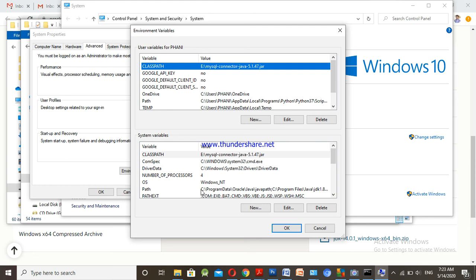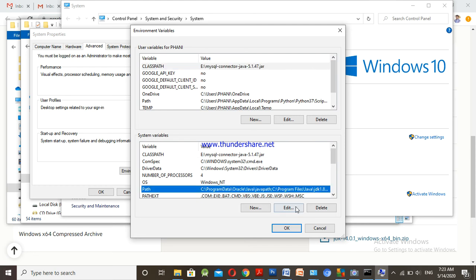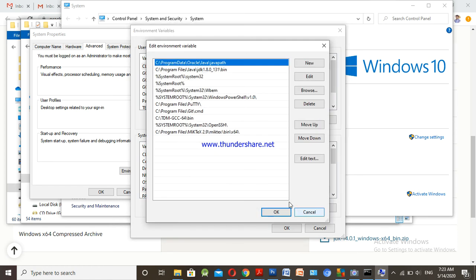You just click on path, and we have an option edit. Basically by default it comes here because it's JDK 8, the advanced version. That's why by default the Java path arrived here. Otherwise, if you are using lower versions than JDK 1.8, the Java path doesn't come here.